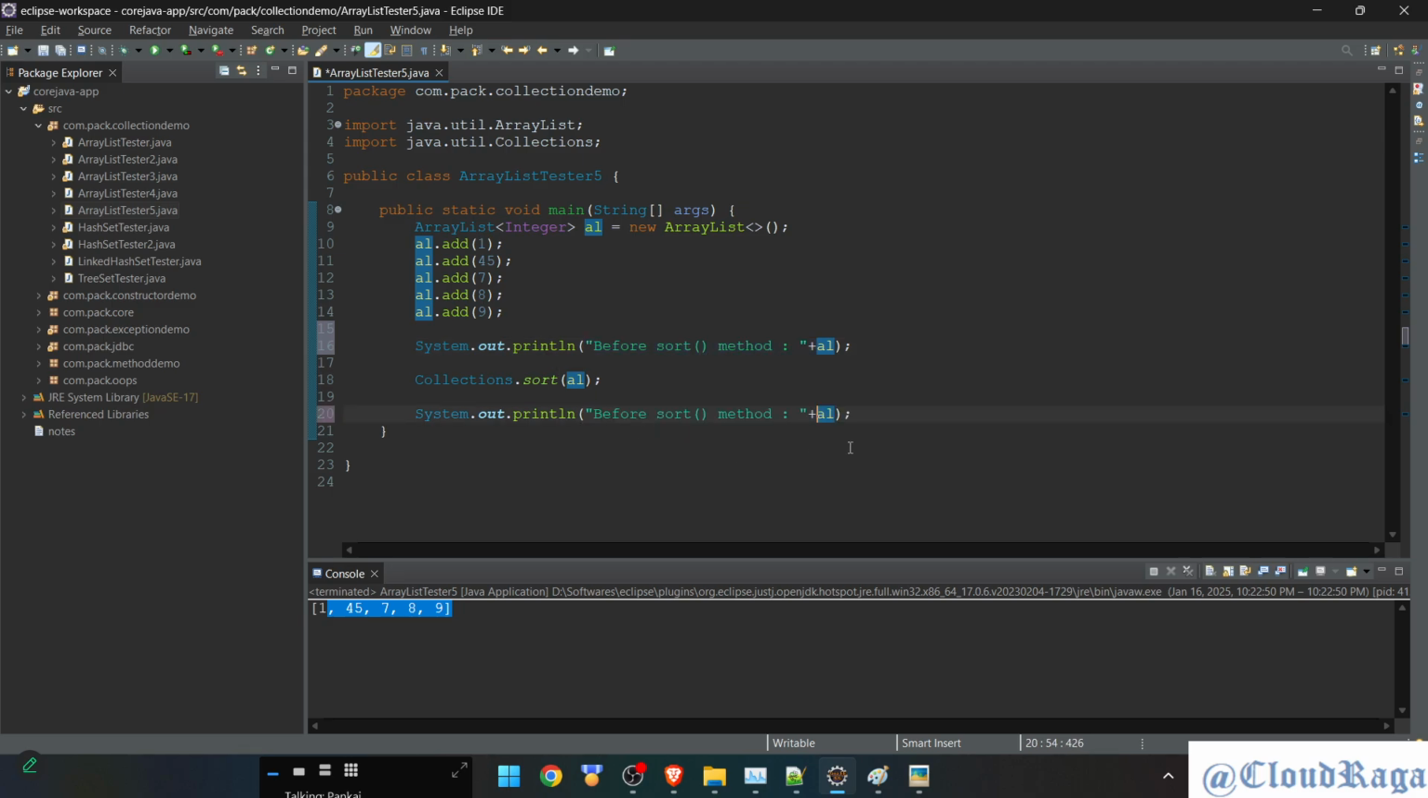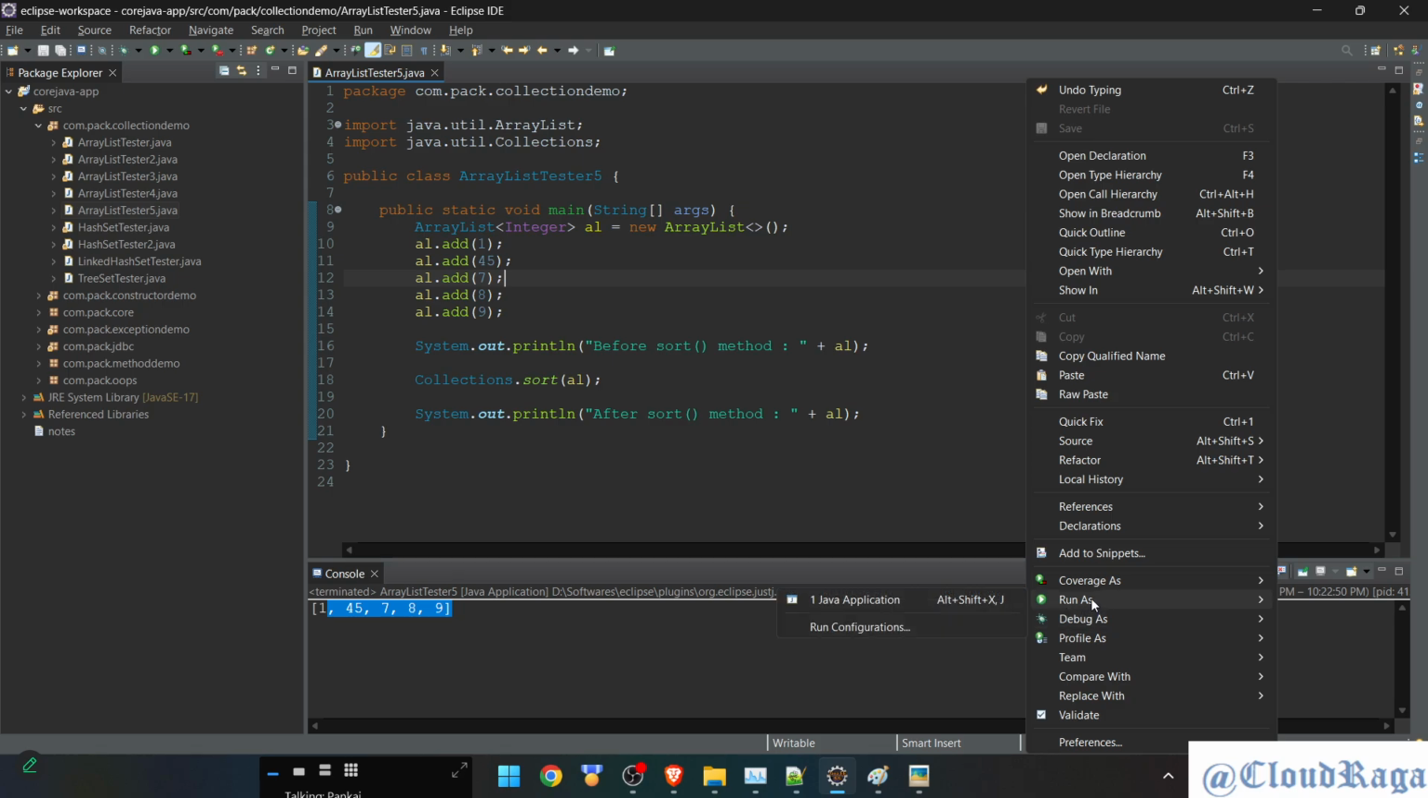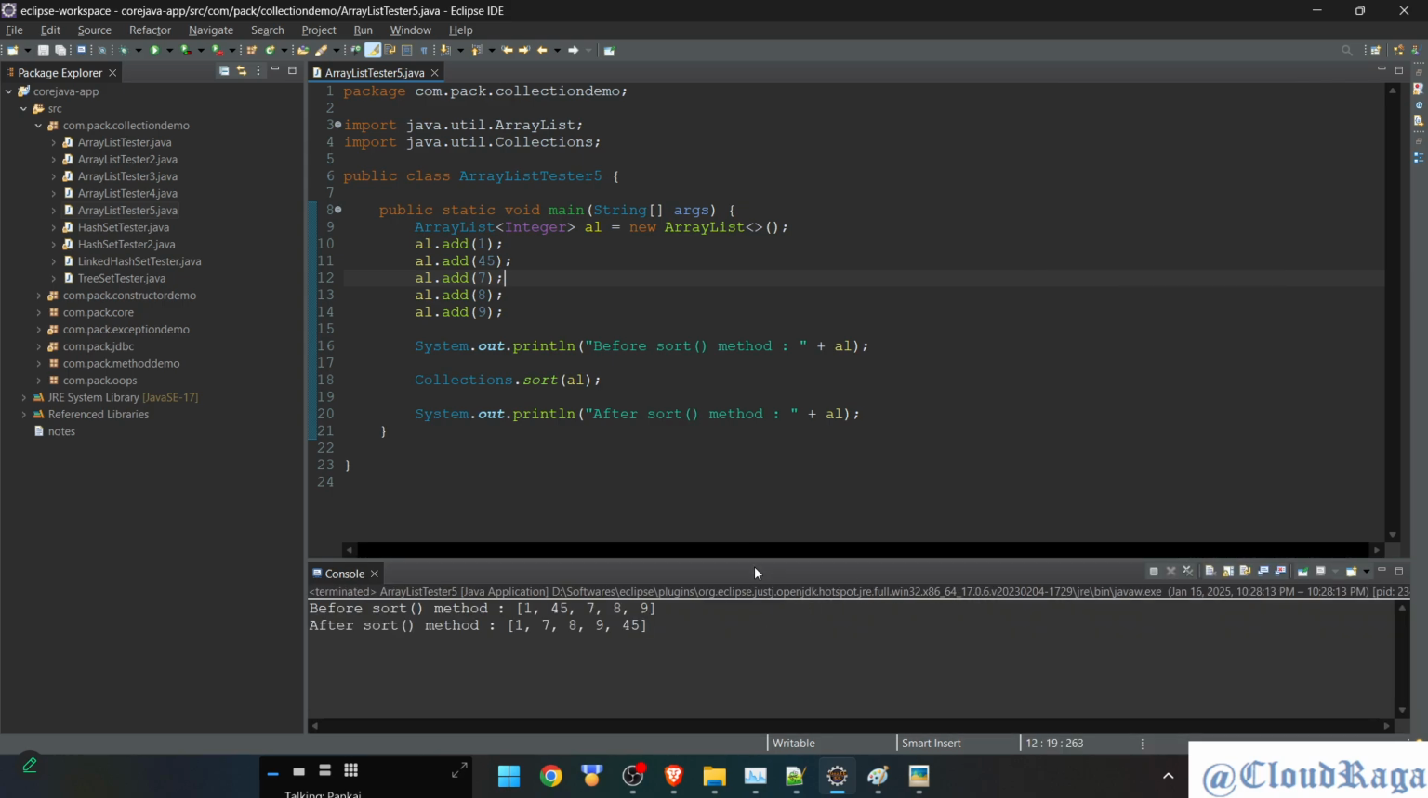Copy it, paste it, after the sort method. Okay, so let's run this code. On empty space, right click, run as application, and you can see now we are getting the elements sorted. Before sort it was the same, insertion order is maintained.